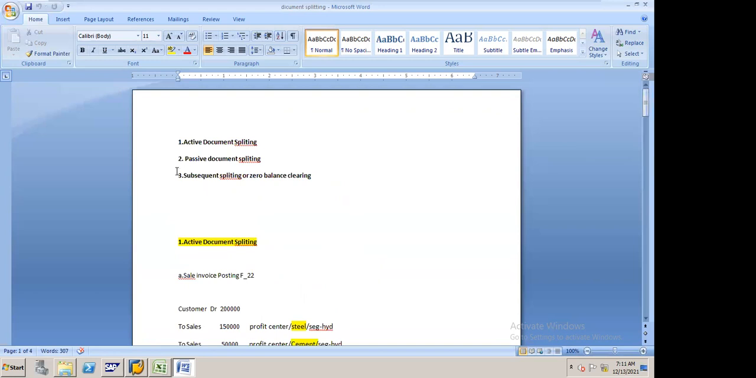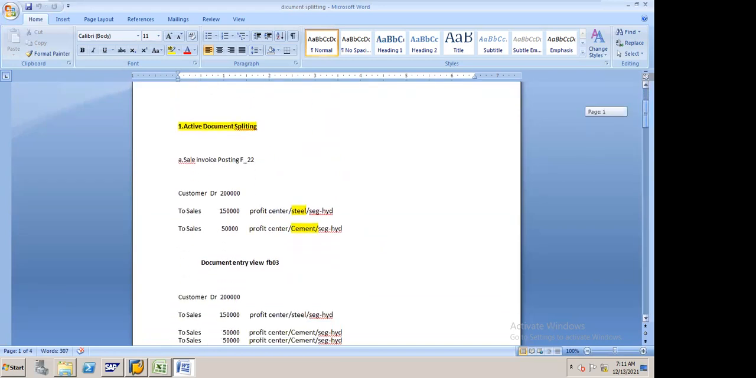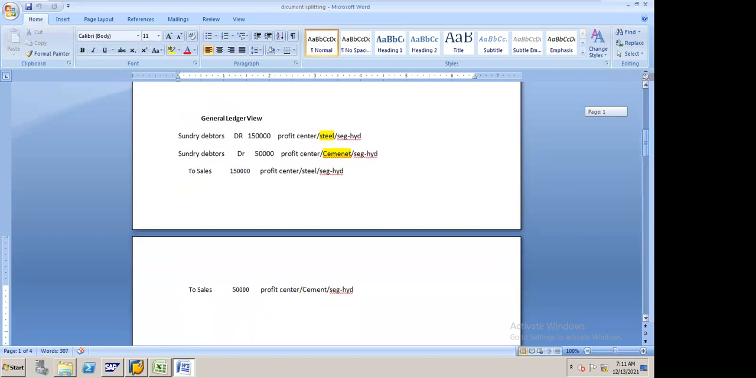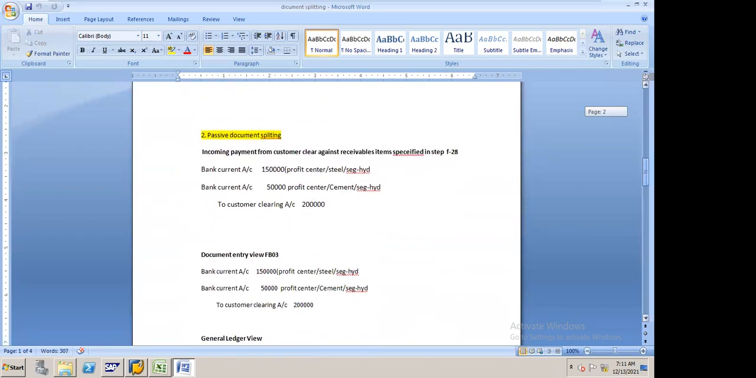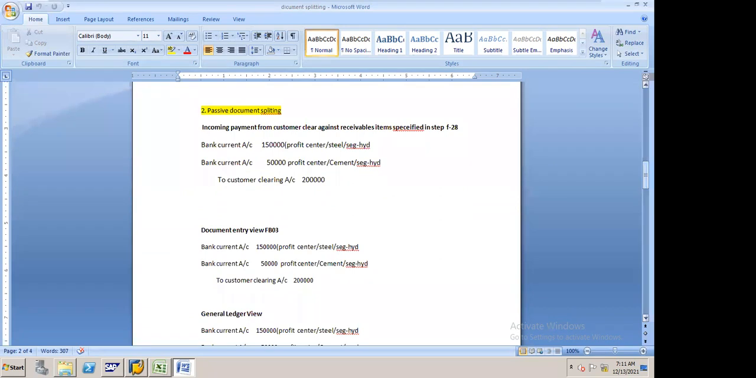So next is passive. Passive means now you are taking amount from the customer against two profit centers. I've done sales from two different profit centers, and you are receiving 2 lakh rupees from the customer against two different profit centers. Normally, when I receive the amount from the customer, bank or cash is debit, customer is credit, right? So here, bank is debit. This 1,50,000 belongs to the steel profit center. I have given the steel profit center.